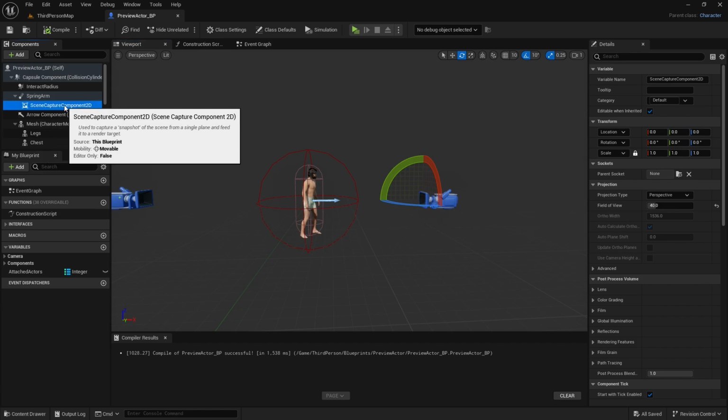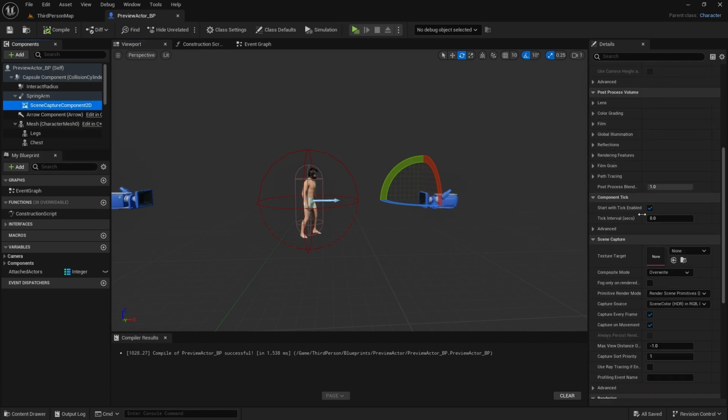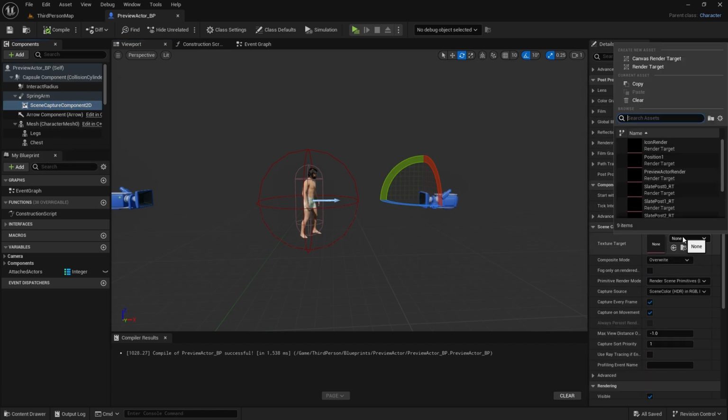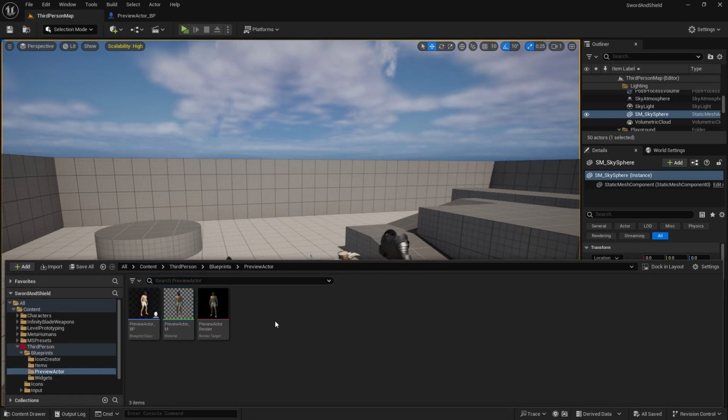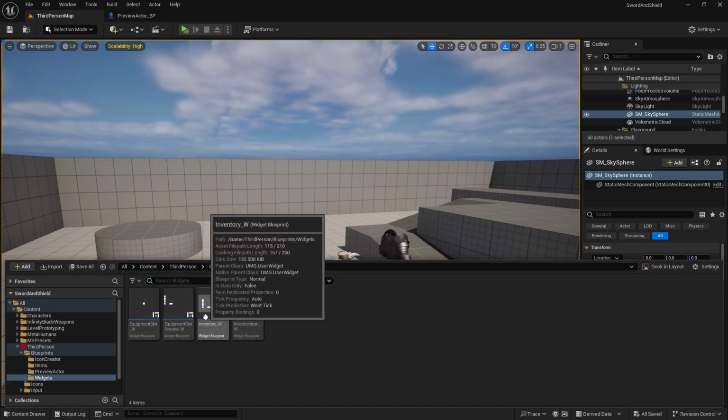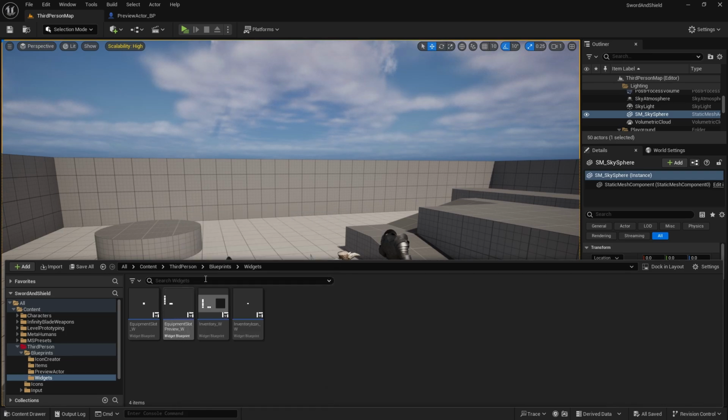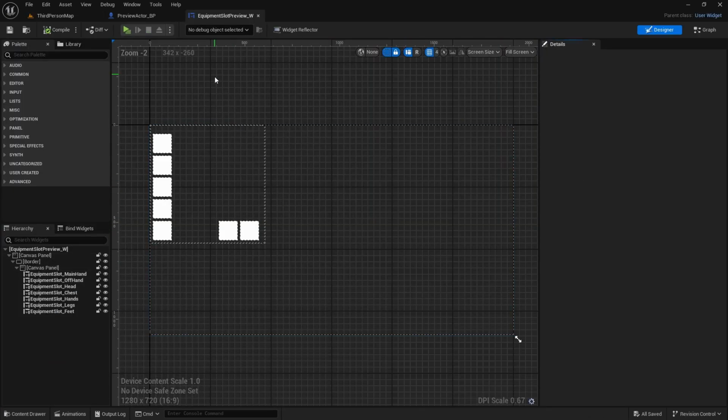And now here in scene capture component, with that selected, go down, and texture target will be our preview actor render. And you can already kind of see what the player will look like in this. So it's directly in the middle, that's good. So you can just compile and save this. And now we can go to content browser and open the equipment slot preview widget. So go to blueprints widgets, equipment slot preview.